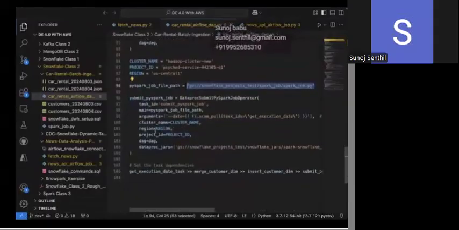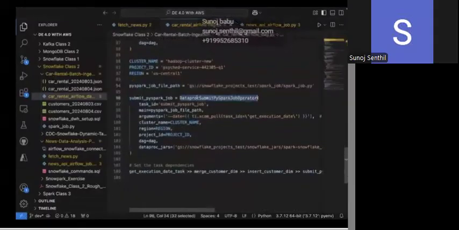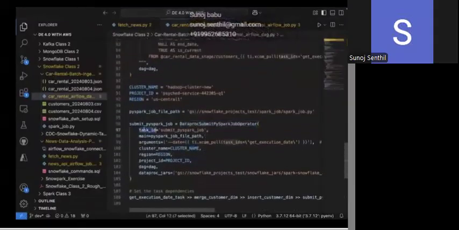Now, another task, which is submit PySpark job using this operator. So task ID, this one, and what is the main file? Main file means our main Spark code. So it is located here, and that is what we are mentioning here.